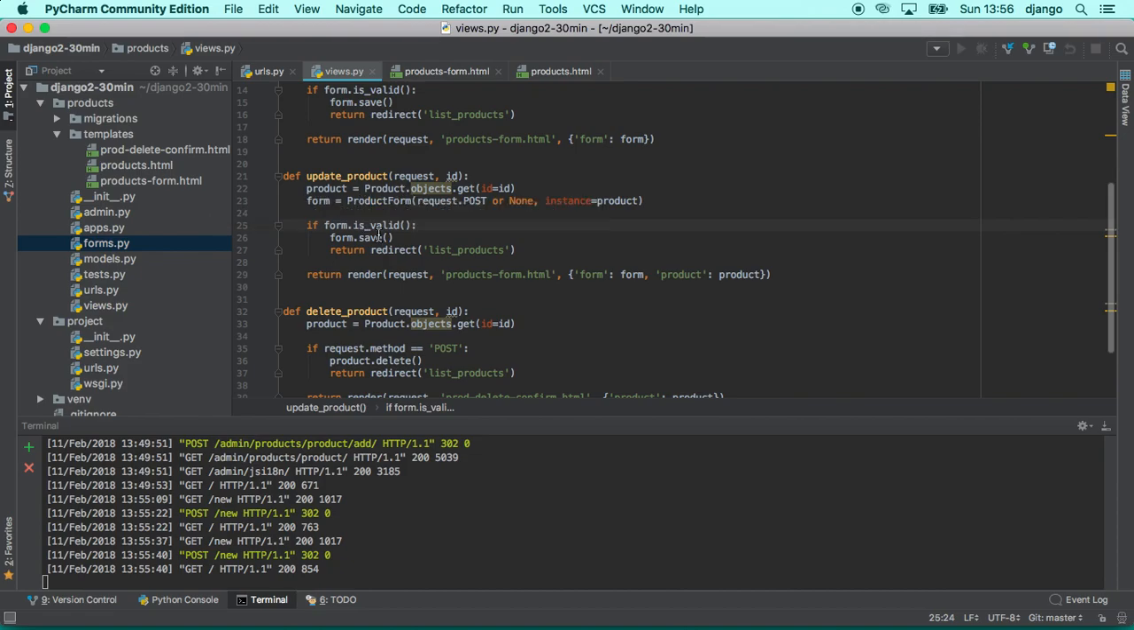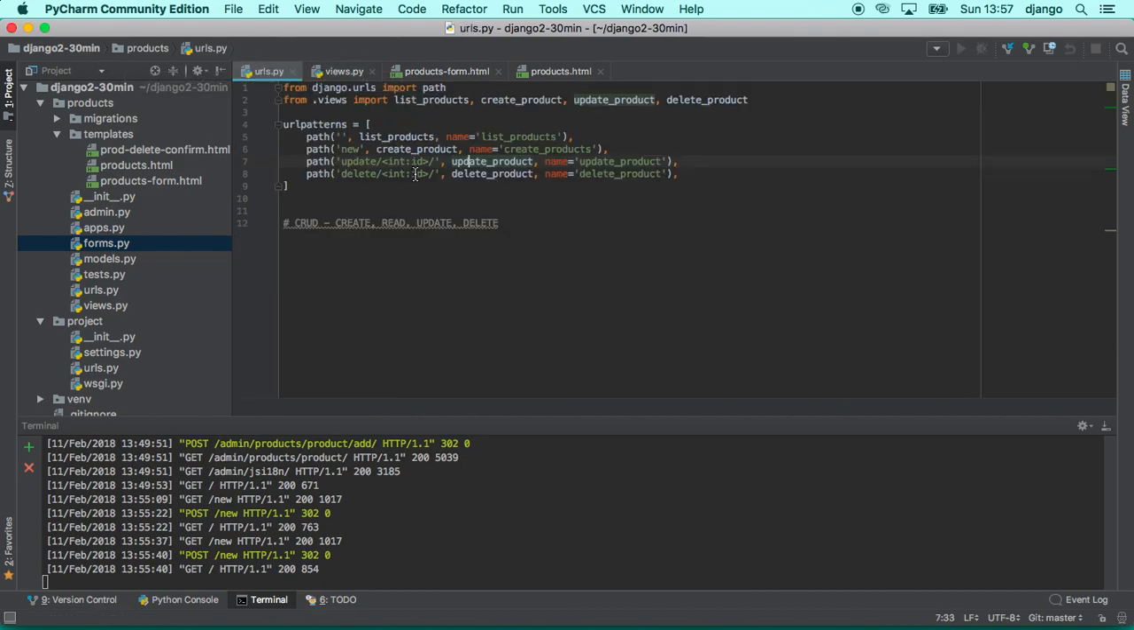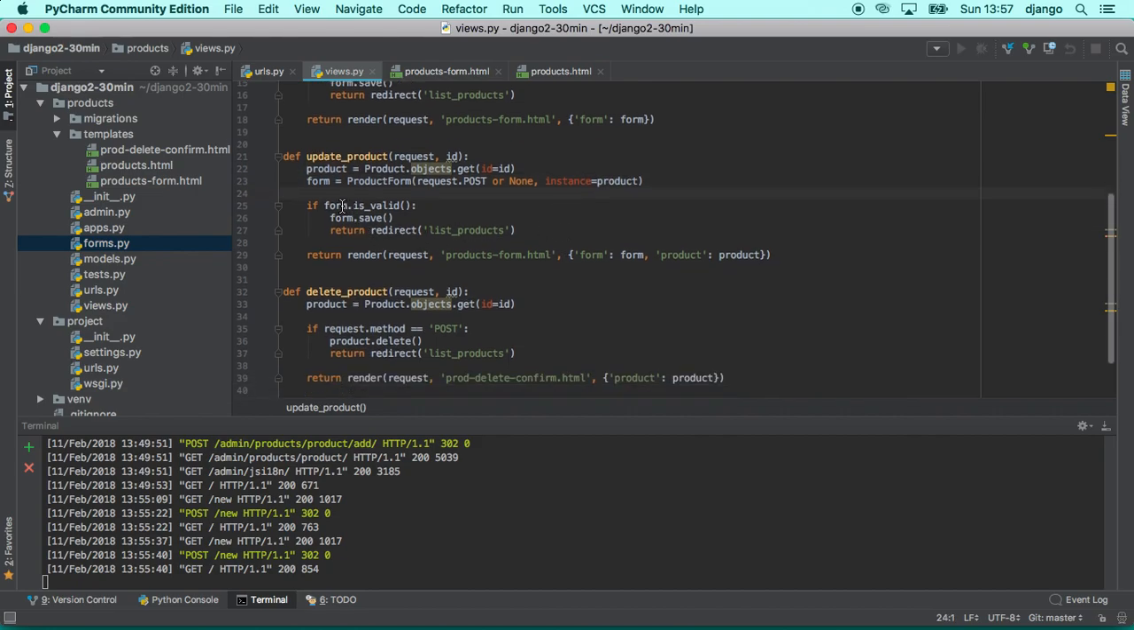This is basically the same way as the create, but with a slight difference. We first recover the product from the database using get and ID, the ID that we receive now, because before we just received the request, but now we need to receive the ID that is defined here. And then we get the product from the database like this. We instantiate a new form the same way, request post or none, but now we can instantiate a new form already with data from the product. So we pass the instance. The rest of it will be the same.